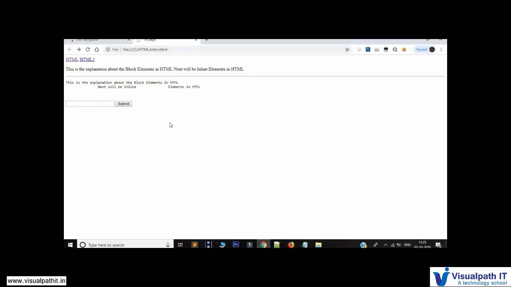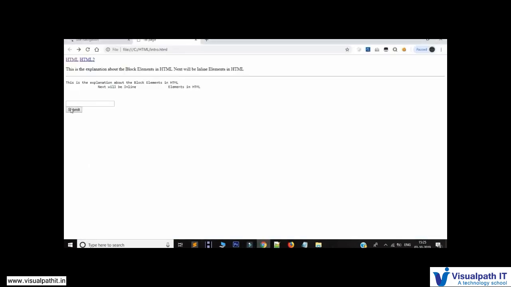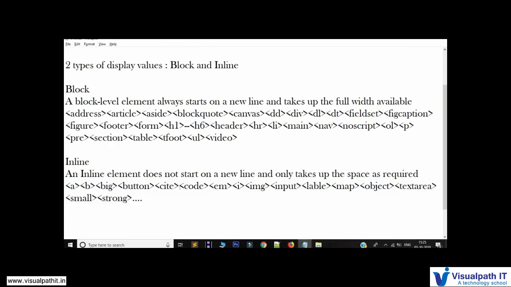See, I already told you inline will always be in the same line. That's the reason it is coming in the same line, one after another. To give a break between this, even in inline, we can use a BR tag. I have already taught you this BR. So when I give this, a break will be there, right? There are many examples for this and we have done many of them.